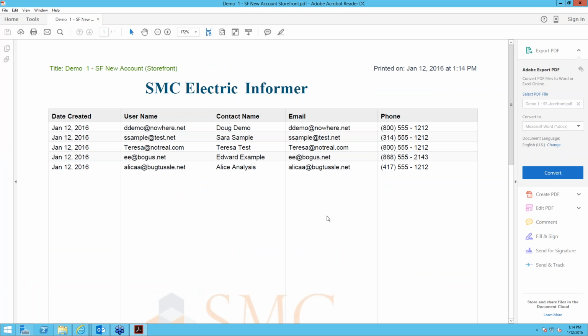This is the output from Informer. This is all real time. And the way this is set up to operate in the production environment is that on a periodic basis, if there are new records that meet the criteria that are set within the query, this information is automatically delivered to whomever is designated to get that information via email.